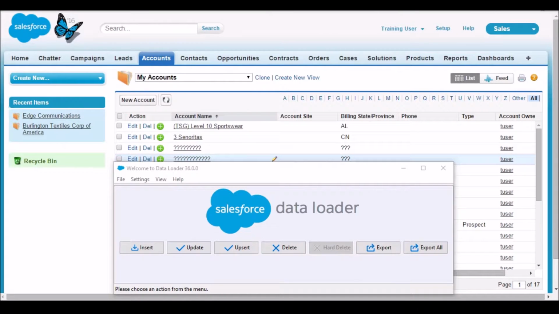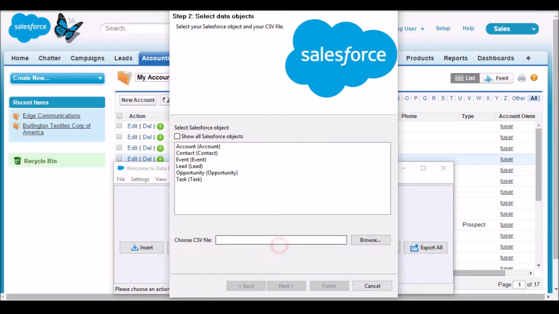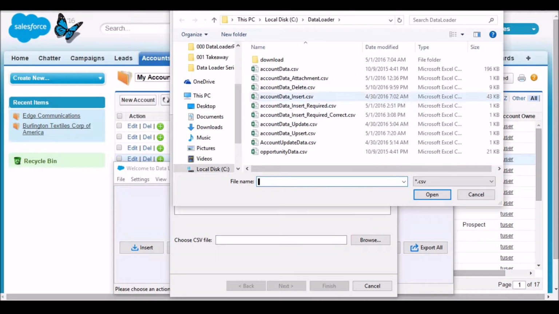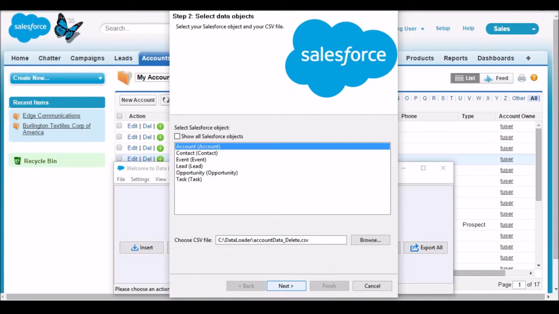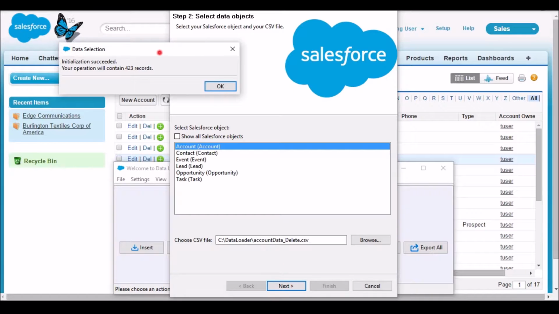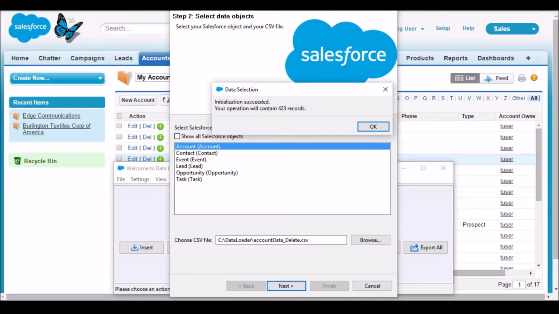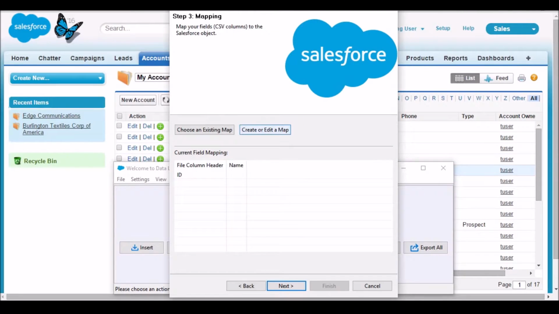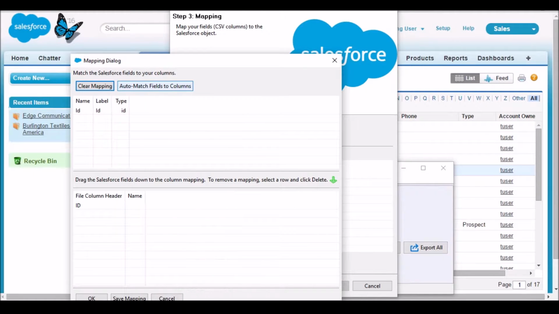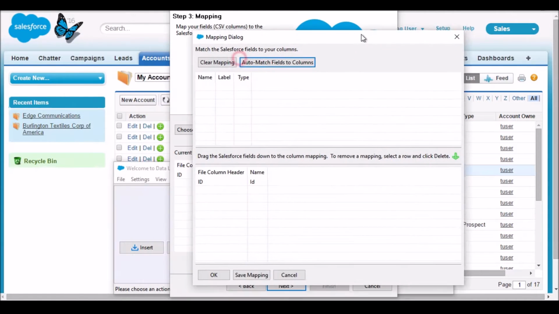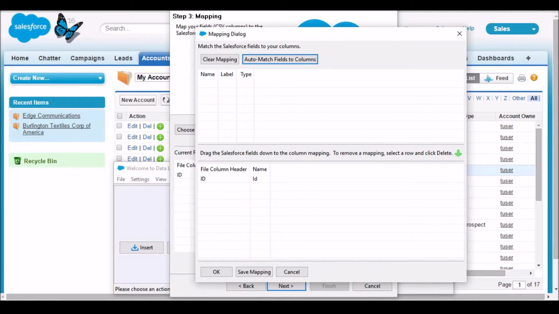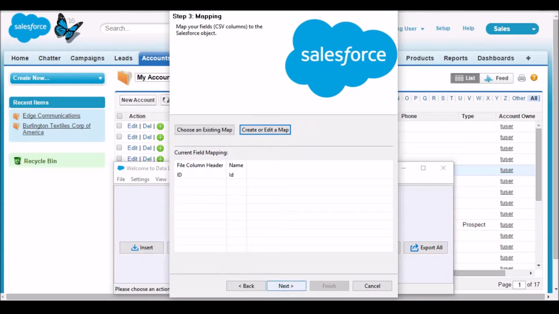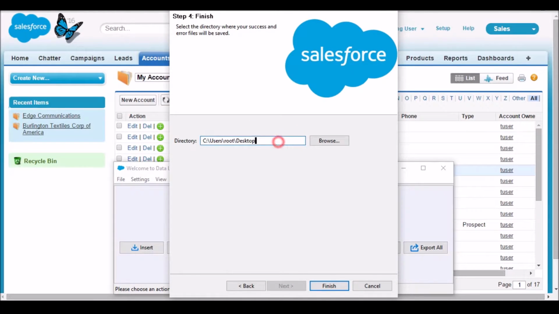Now we'll select the delete button, click on accounts, and I'll go find the file I just saved. Click on next. It says it contains 423 records, which is correct. Click on create or edit map. Click on auto match fields to columns since there's only an ID field in this file. Click on OK. Click on next. And we're going to save it to our desktop. Then click on finish.